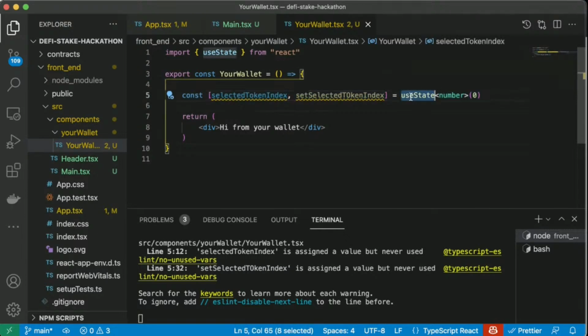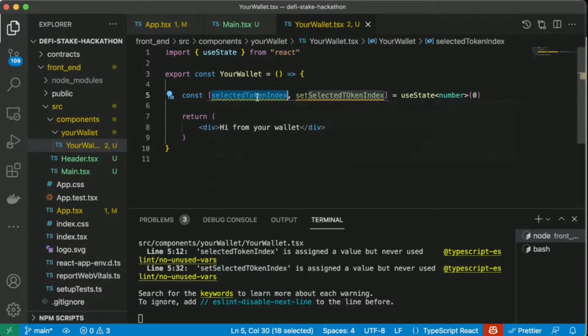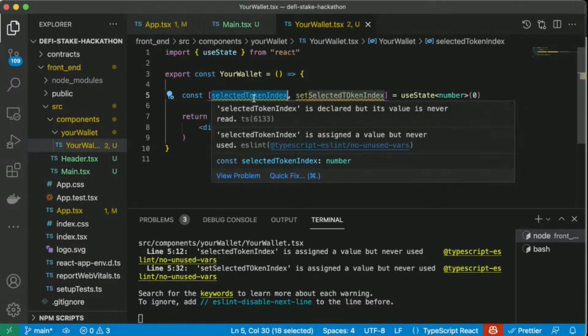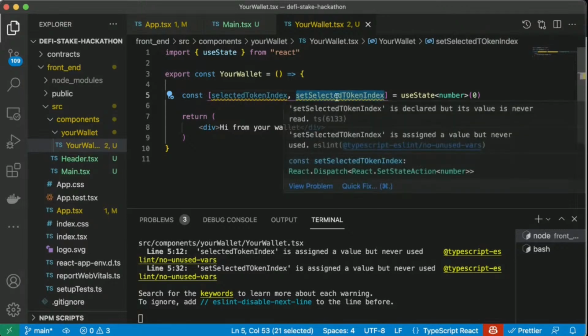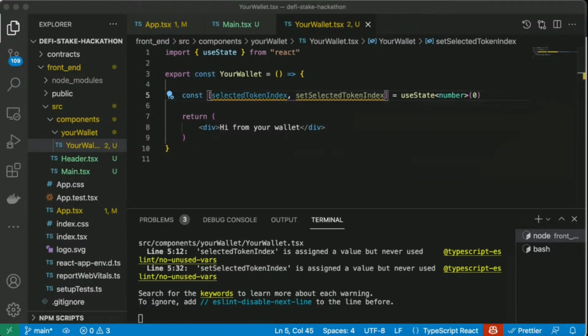What it does is this useState function gives us basically two functions, right? selectedTokenIndex says we have this variable called selectedTokenIndex. It'll tell us what that variable is, and setSelectedTokenIndex will set that token index. And it's really helpful because we can use it across renders. It's React's way of saving state between renders of components. Typically, we'd have to pass it through as a prop for another component to use it, but this just makes it a lot easier.